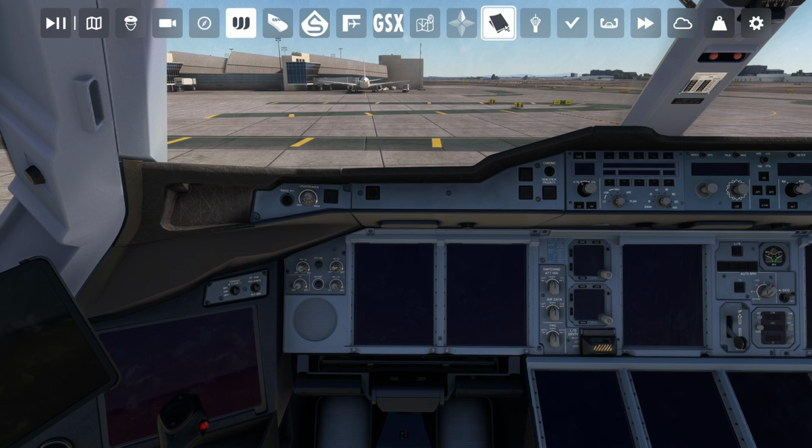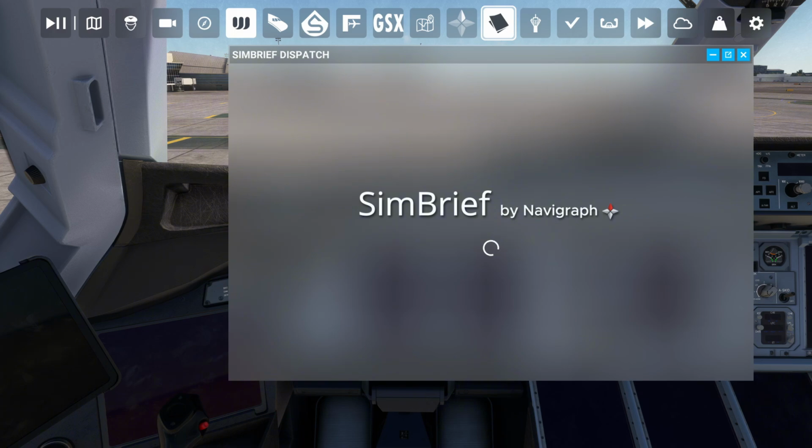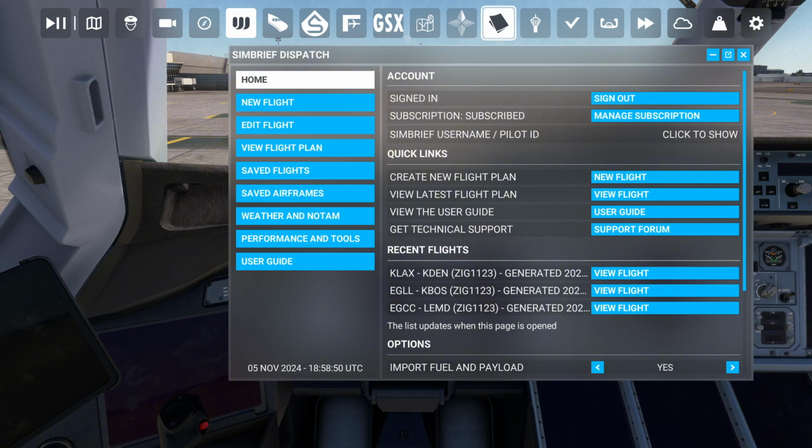Once you go through the installation process, it's just going to be there available to you. You don't need a Navigraph account for this, but it will be very useful if you have it. But if you don't have it, you can still use the Simbrief dispatcher and do your planning through the Simbrief interface here in the aircraft.